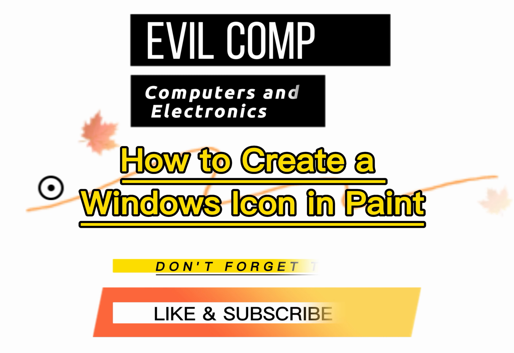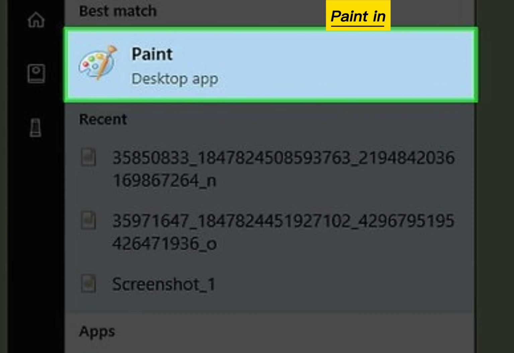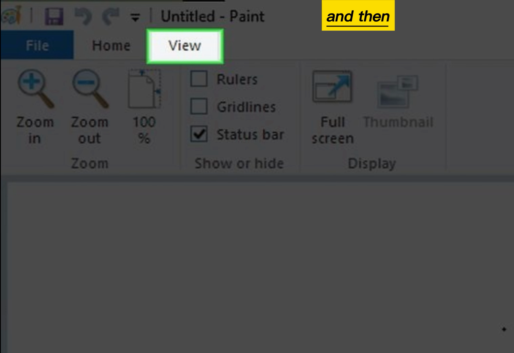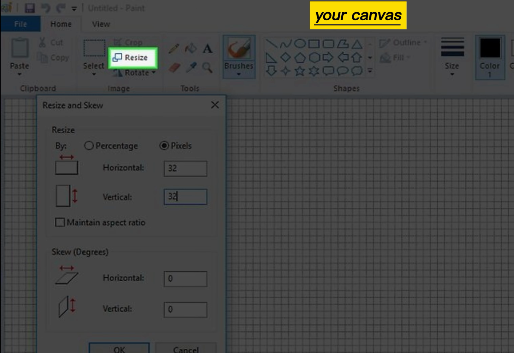How to create a Windows icon in Paint. Type Paint in search bar and click Paint. Click the View tab and then check the Gridlines box. Resize your canvas to an icon size.